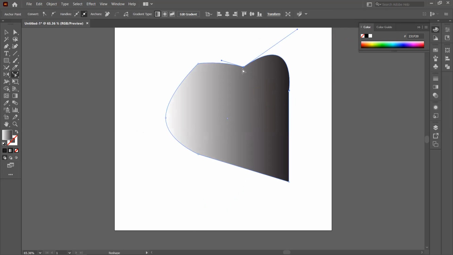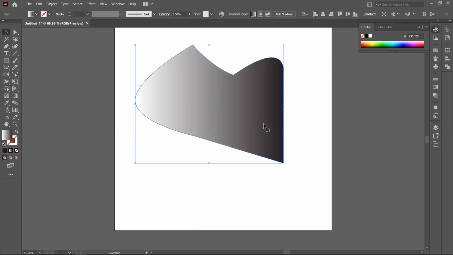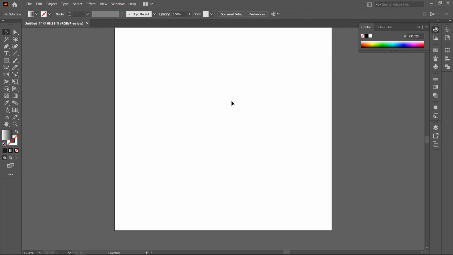If I go to my reshape tool, I can move the anchors right here. So that's it for the scale tool and then the reshape tool. Let me do away with this shape and then we move on to the next tool.